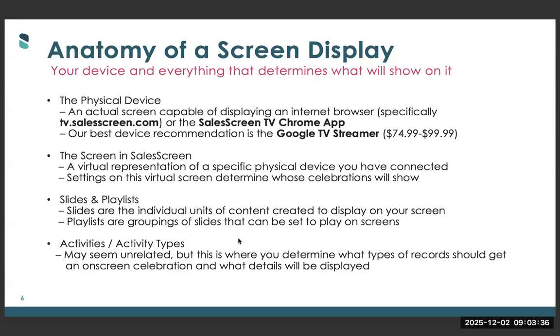It's not impossible to get this up using other devices, but that's the one that we can promise a lot of support for. And then always, even if you don't have a designated device for this and you just have a monitor, if you have a way to get an HDMI cable connected to that monitor so that you can plug it to a spare laptop, any sort of computer that can display tv.salescreen.com, you have everything you need to set up a screen in that way.